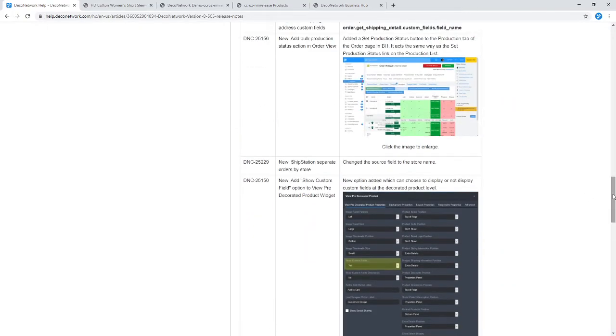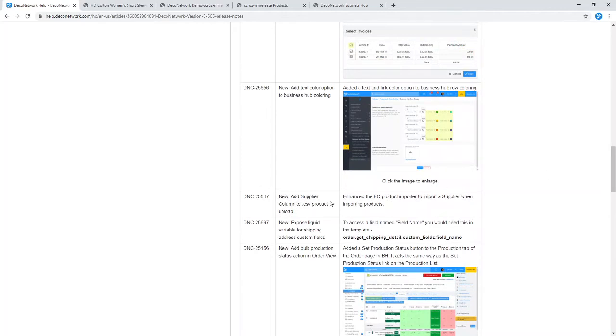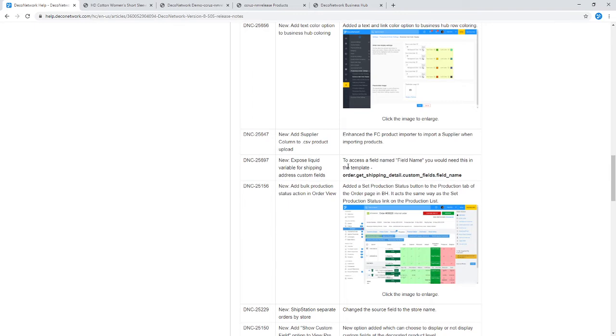All right, we're almost through the list here, so let's just take a look at these last few. This one here is related to those email and order templates that we discussed earlier. This is essentially a new variable.